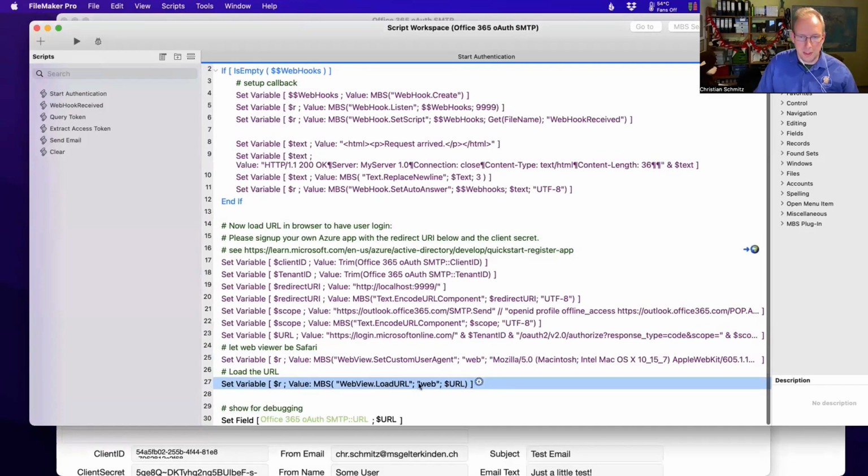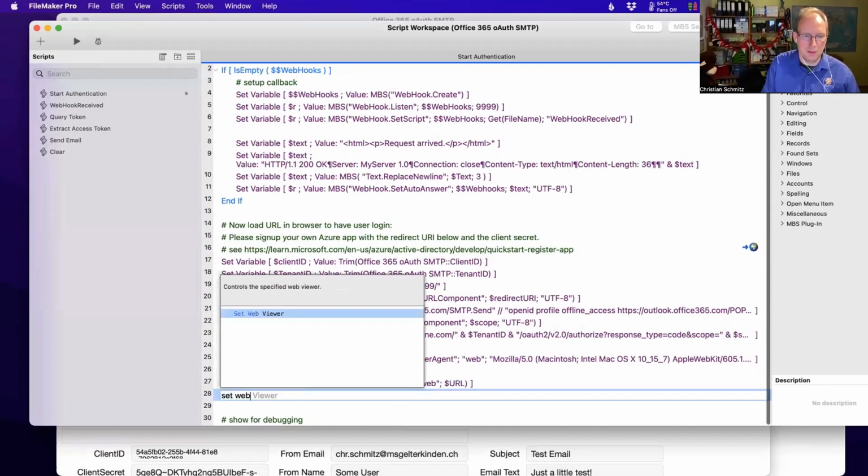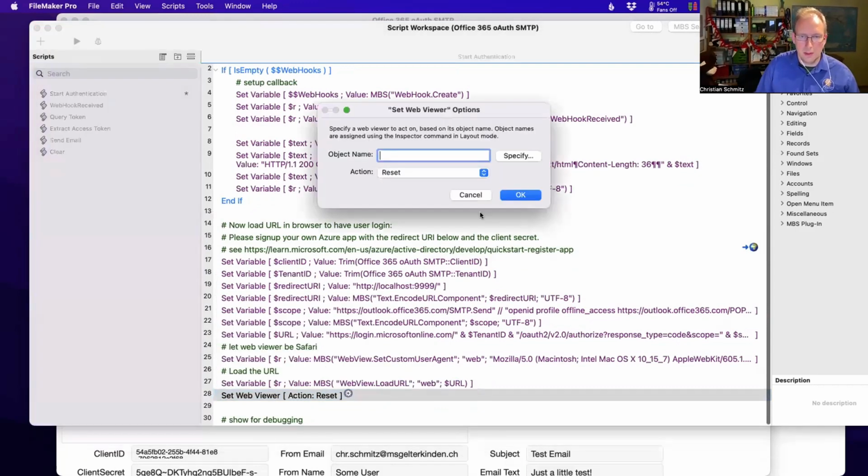Next, we load this custom URL into the web viewer. I use load URL here because I had problems with the function in FileMaker, the script step, because the script step likes to encode the URL. You can do it with a plugin, you can do it with the FileMaker script step, it doesn't matter, as long as you don't encode the URL. Set web viewer. Let's just see.